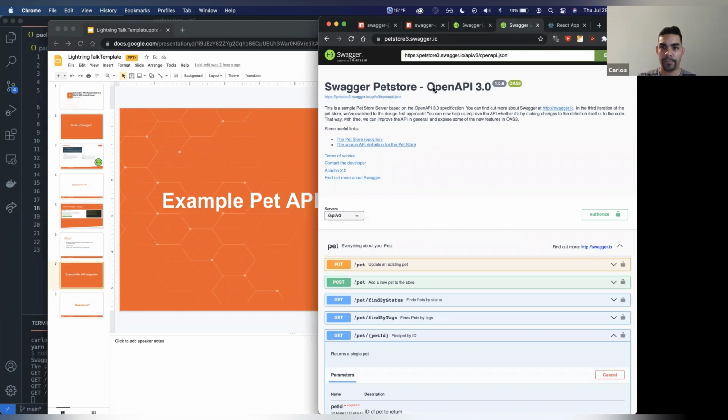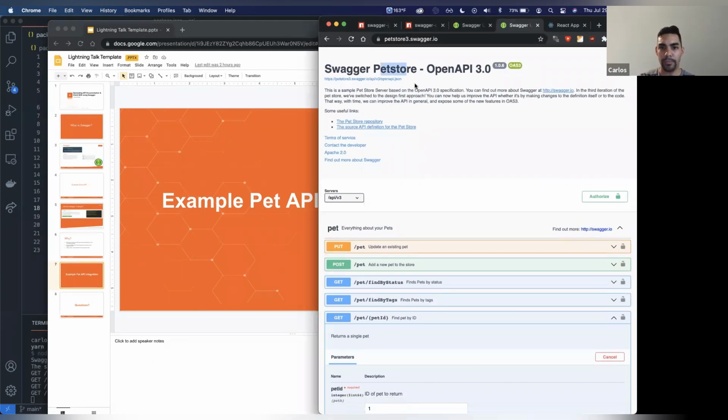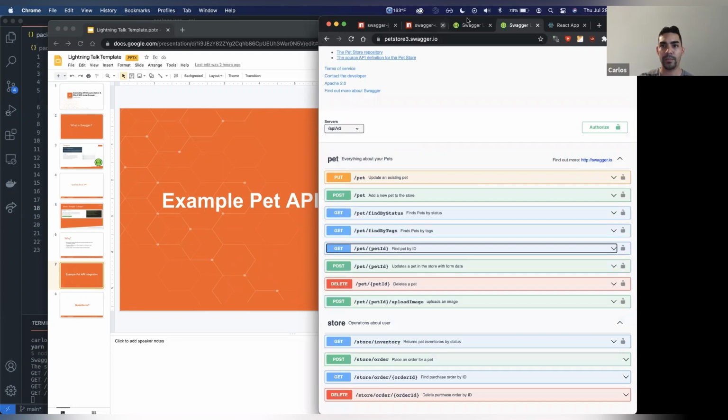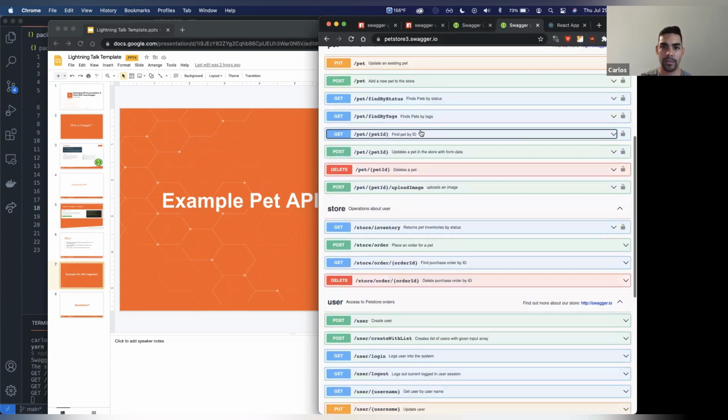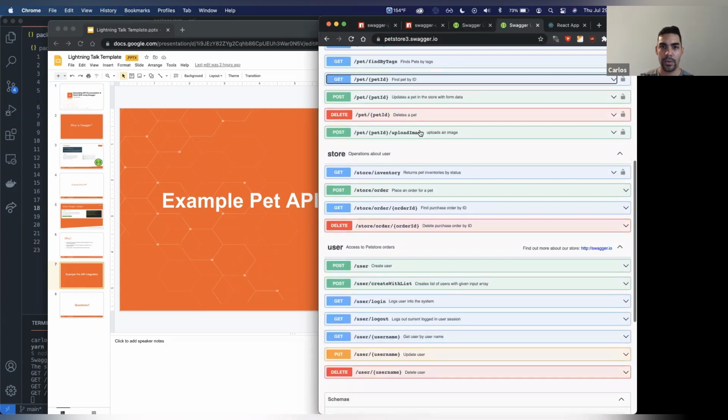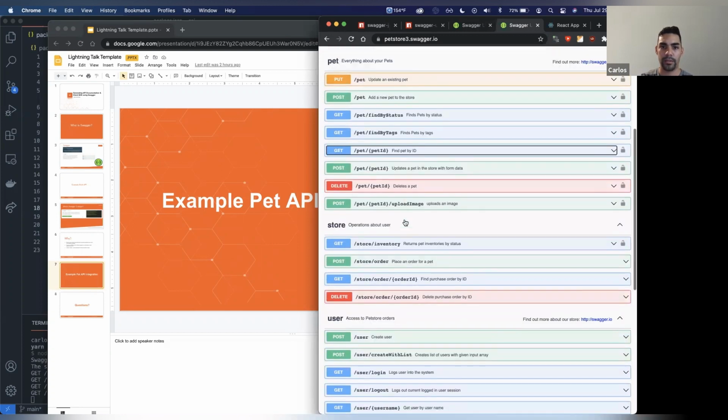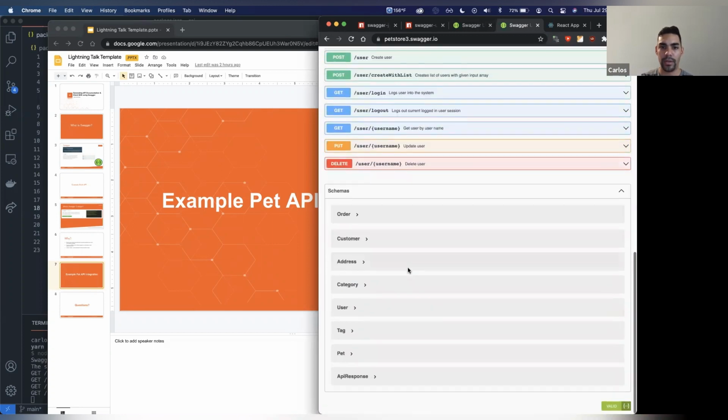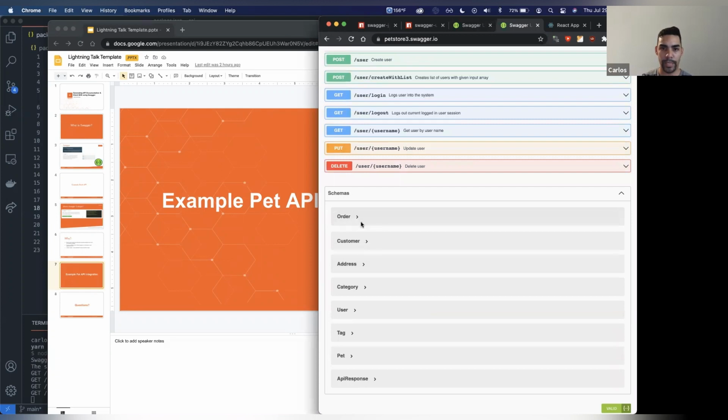It's a pet store, and unlike my small example, this one has a lot more endpoints. So you have pets, you have stores, you have users, and you have a few more models, entities defined here in the schema.